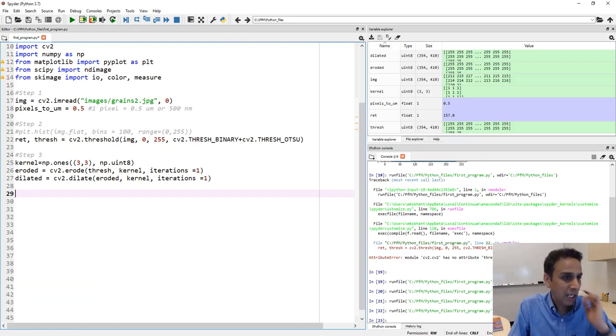What is my next step? Clean up the image is done. Now we need to convert this into a binary image, because the thresholded image is nothing but an 8-bit integer image with all values of 255 and zeros. It's a binary image, 255 and zeros, but the system doesn't know that it's a binary image. The system knows that it is an 8-bit integer image. So let's convert this thresholded image into a binary.